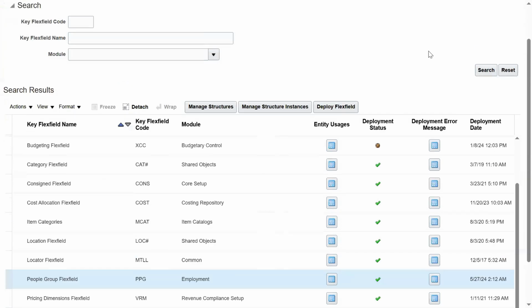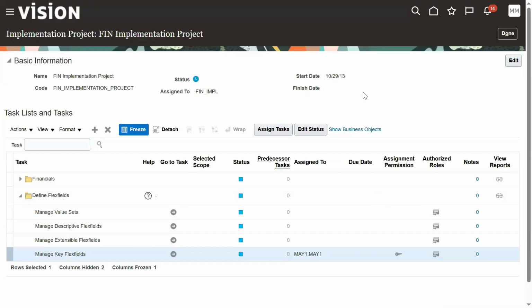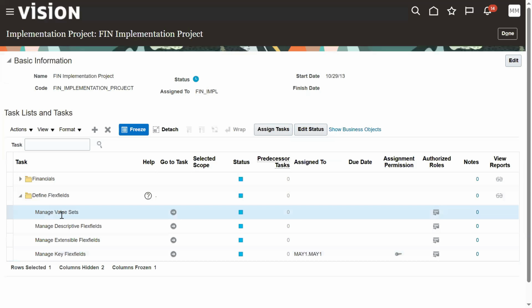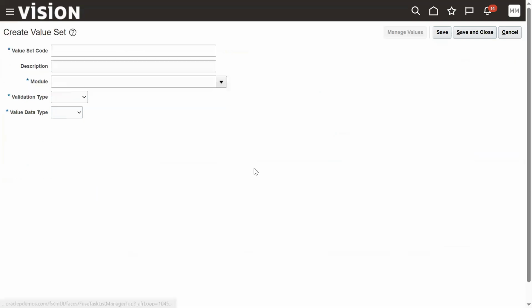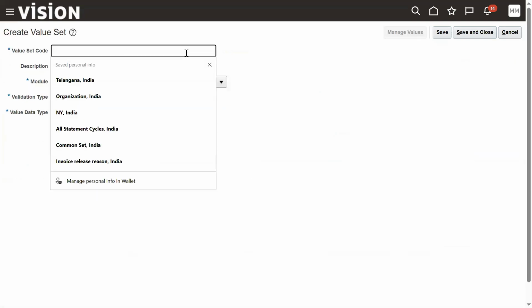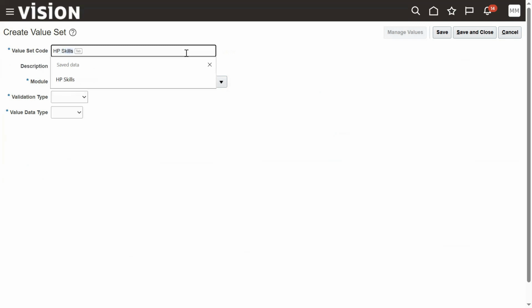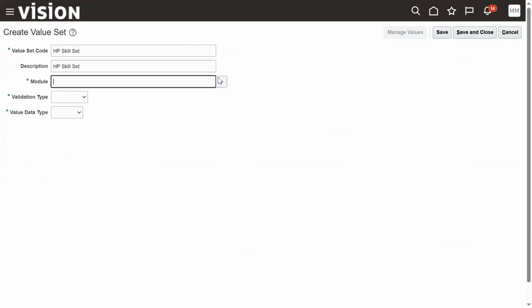So before we start working with the flex fields, if value sets are already there, then fine. Otherwise, we are supposed to create them. Without value sets, we can't configure the segments. Let me create two key flex field value sets here. So I'm creating that here, HP Skill Set. It's one of the value sets which I'm going to provide.